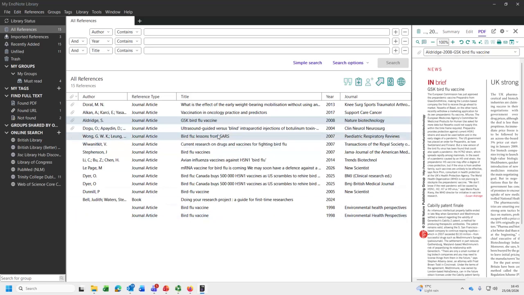Okay, and one last thing I want to show you as well. When we run the search that we did, that bird flu and vaccine, we run it across numerous databases. Like I say, that's called systematic searching. But one thing with systematic searching is that you tend to find duplicates. Okay, so different databases will have the same reference.